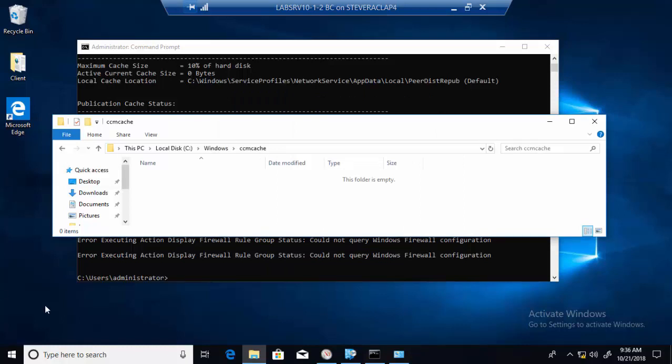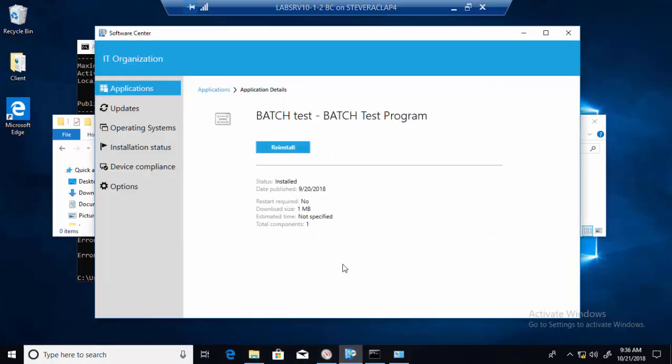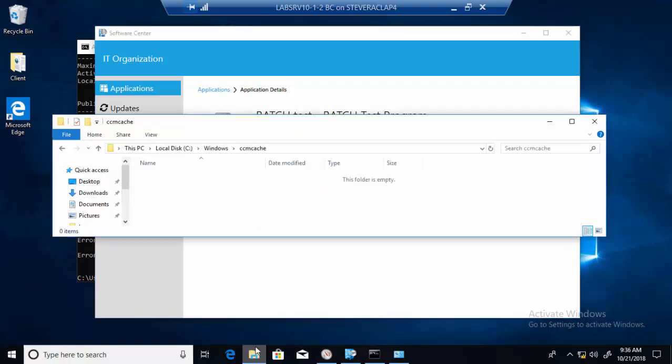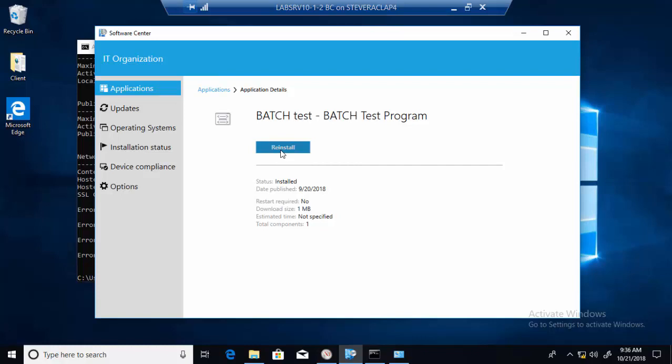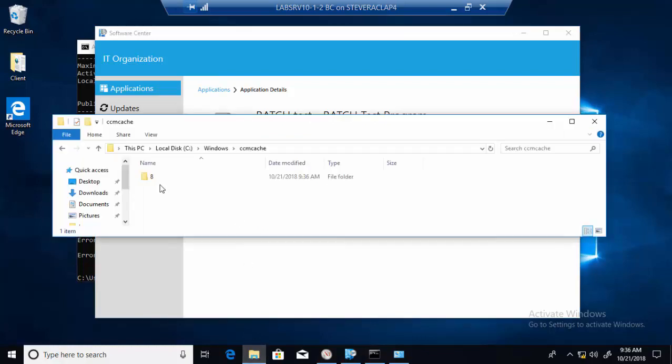So now let me go to Software Center, and I'm going to execute the package. I think Software Center is right there. There it is. Great. So I've previously deleted the cache, and just to prove it again, here's the cache. It's empty. I'm going to reinstall this batch file, and it's going to go reacquire the content. And off it goes. And so it just ran the content. Now that content is in the cache.